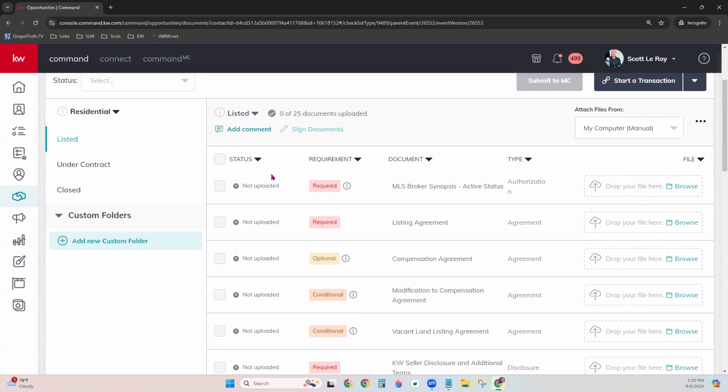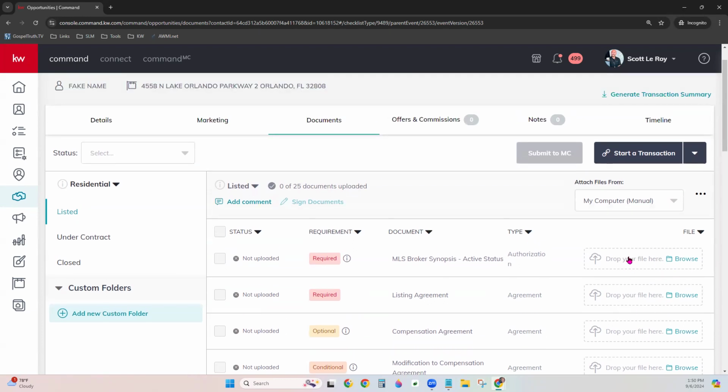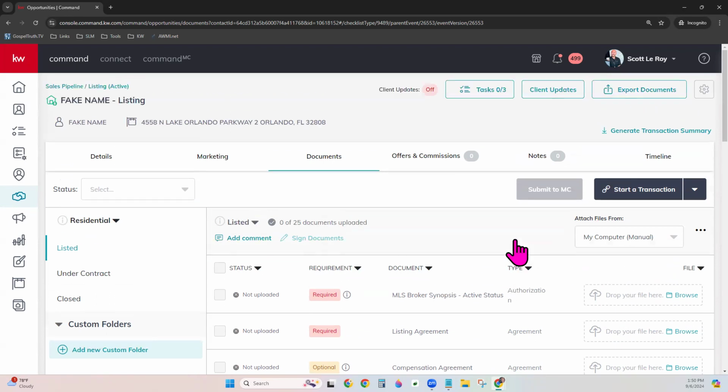The other columns will show you the status. Obviously, these say not uploaded because we haven't uploaded any documents yet. And then on the far right, you'll notice that we have a place where we can upload our documents.